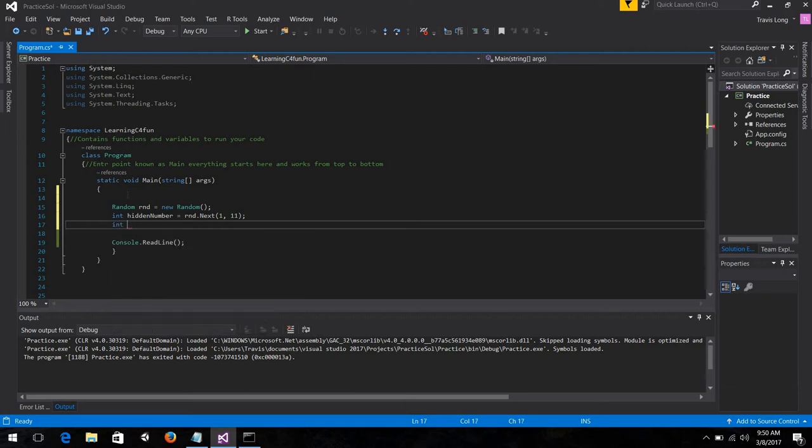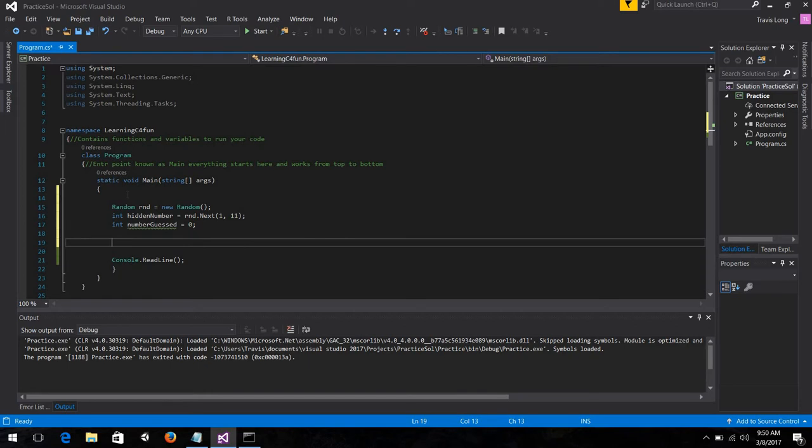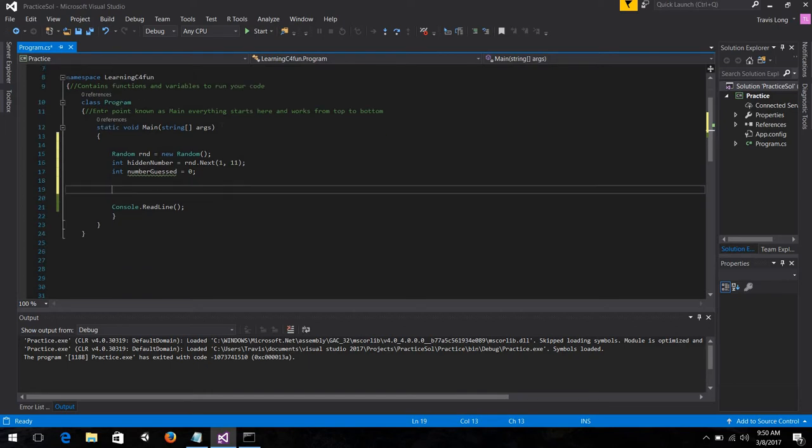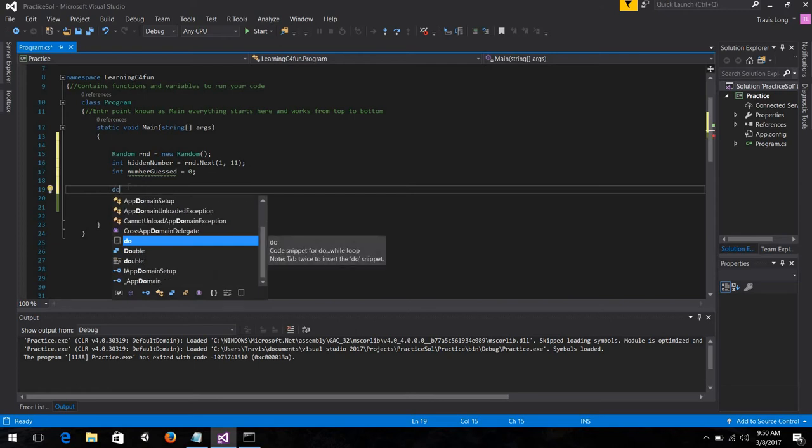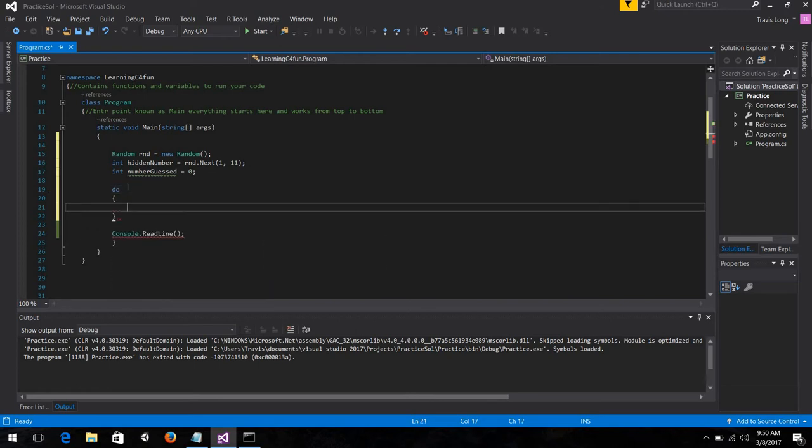And we're going to create our number guessed. So do that by, I'll call it number guessed. Okay, now we have to create our do statement. You do that by doing this, do, put your brackets, and enter a number.